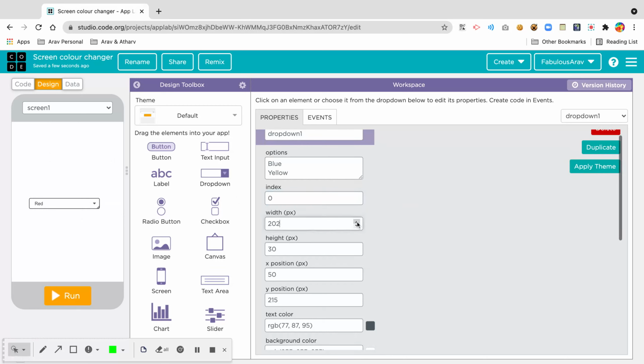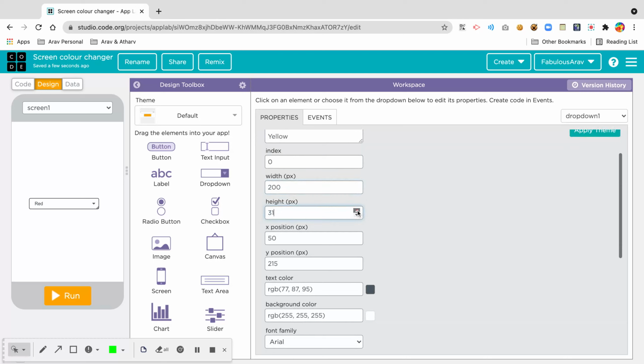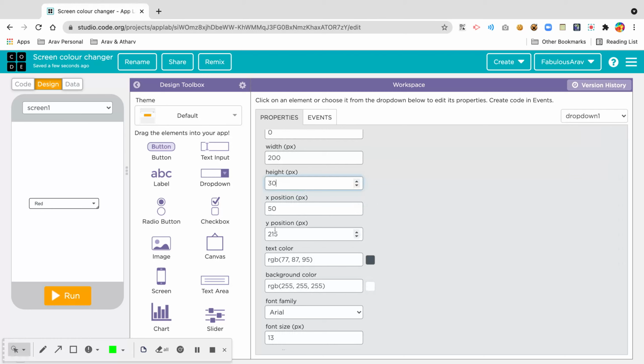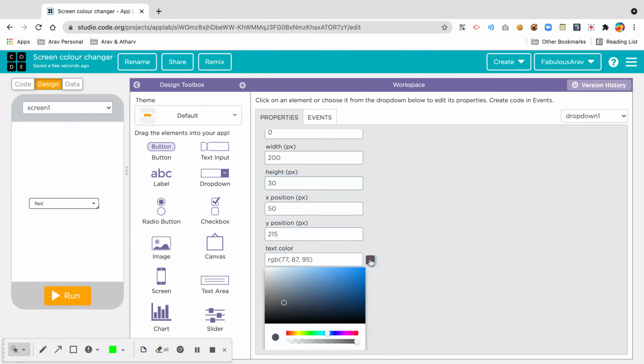Width will decide the width of the text box, so I can reduce it as per my requirement. Next we have height. It increases the height of it, so we can change it according to our needs. I'm keeping it 30. X position and Y position will change the position on the screen. And text color, you can use any color, so I am using black.